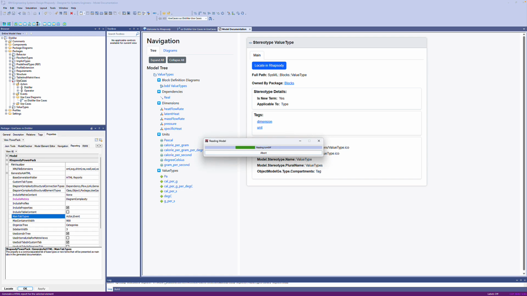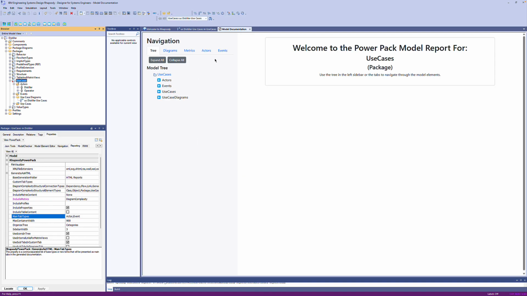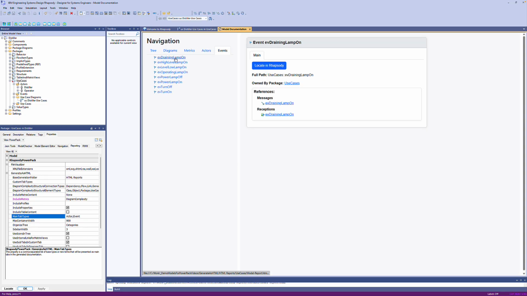Then we can generate the report again. That's going to take a couple of seconds. Now, actors and events are collected onto their own tabs along the main bar. There is a second area we can add tabs, the custom tab, which only appears if it has content. So let's give it some. Let's add, let's say, actor and use case to that one.